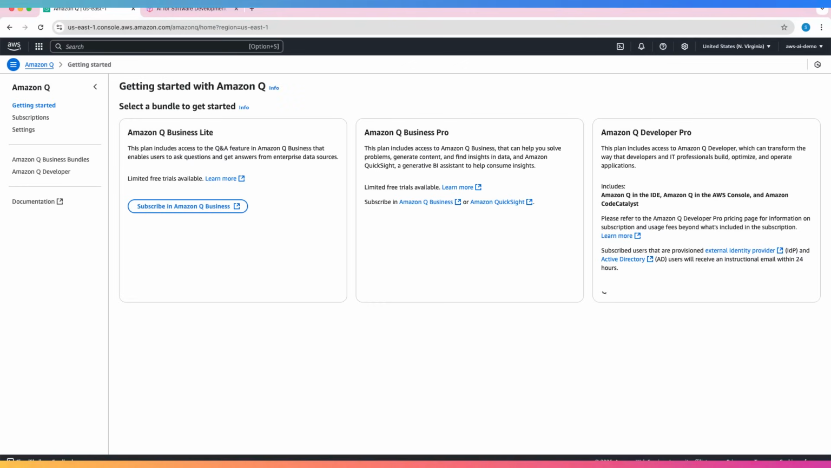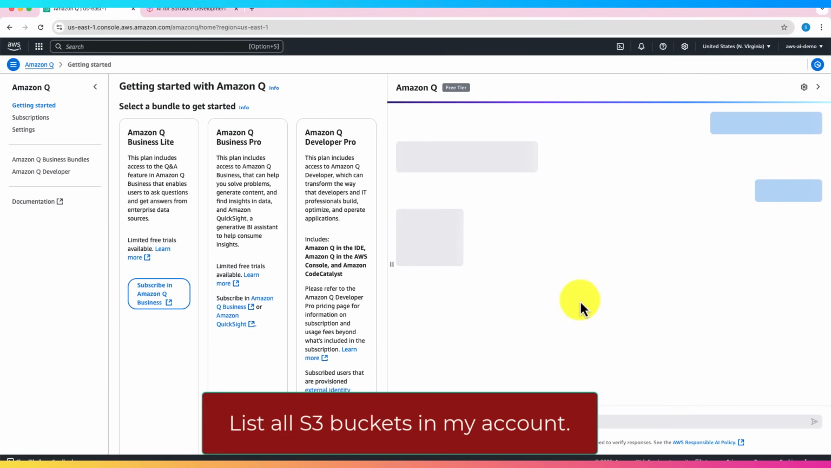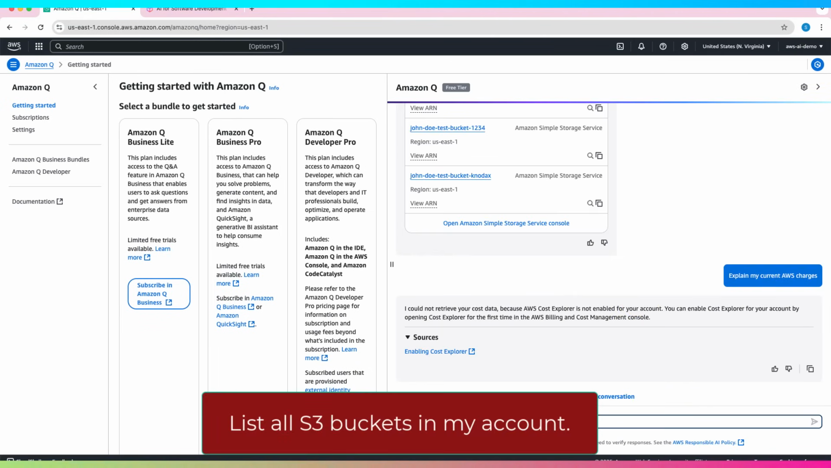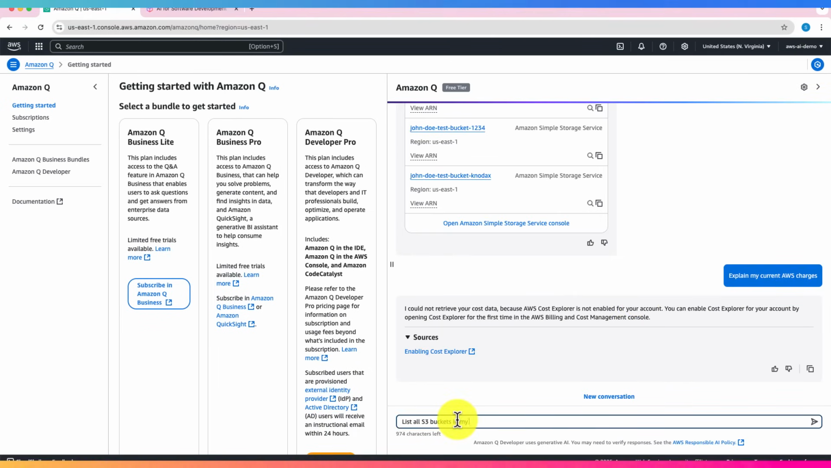Switching over to Amazon Q beyond just developer, this is a broader generative AI assistant integrated across AWS. It assists not only with coding, but also with infrastructure management, troubleshooting, and cost analysis. Amazon Q is integrated with AWS services and can interact with your environment. For instance, you can open the Amazon Q panel in the AWS Management Console and run queries like, list all S3 buckets in my account. Amazon Q will retrieve and display your S3 buckets.